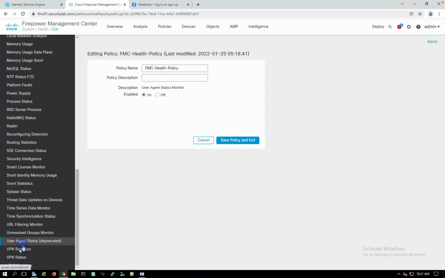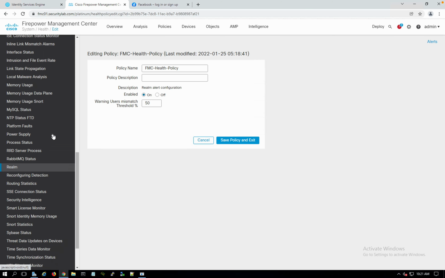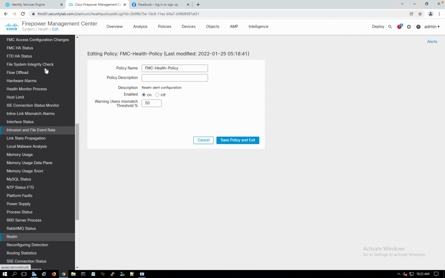For example, VPN status is good. We will check this here. Let me see if I found another one that we can disable. Helm is good because we have the integration with Active Directory. And what else we can have here? Okay, I think that's it. Let me save this.